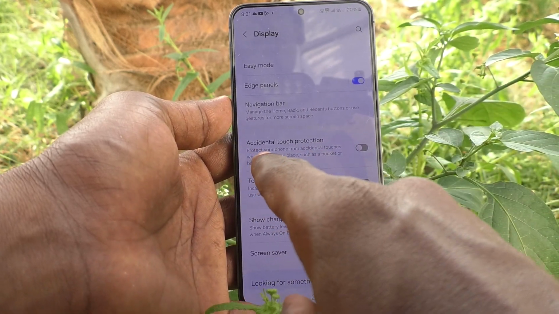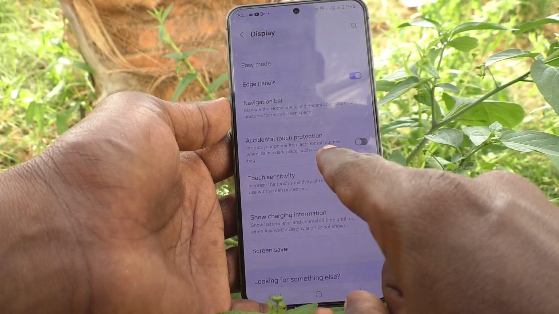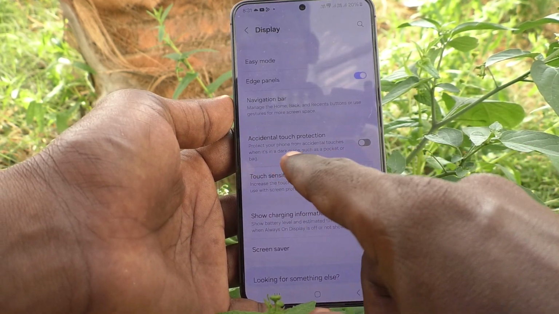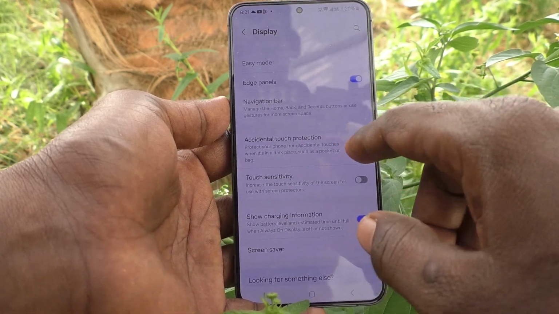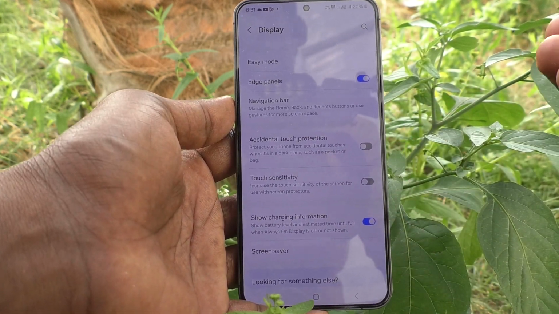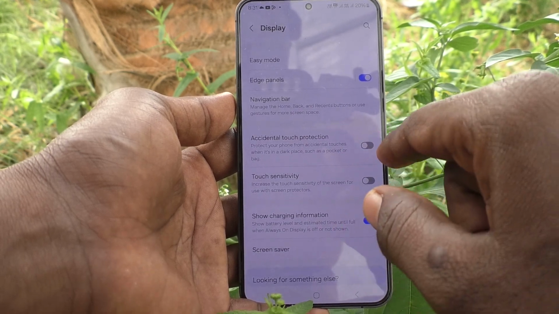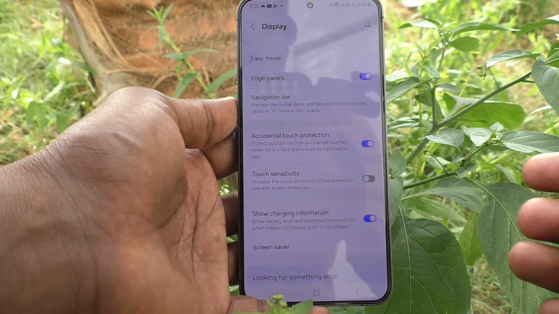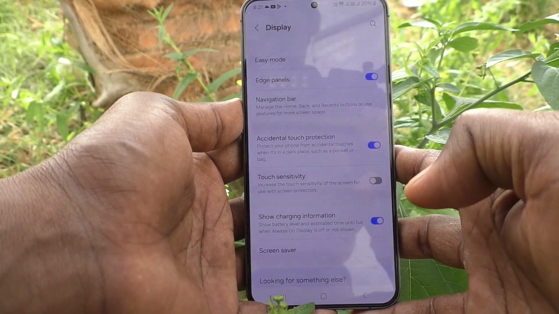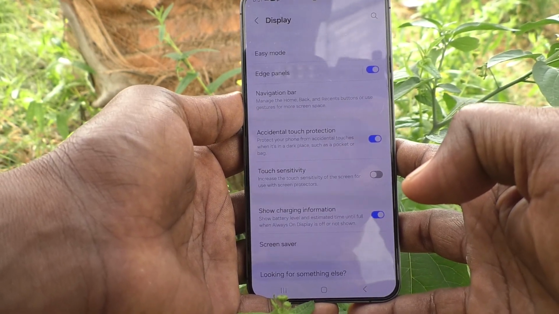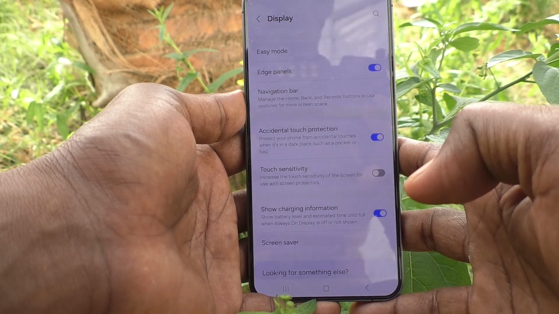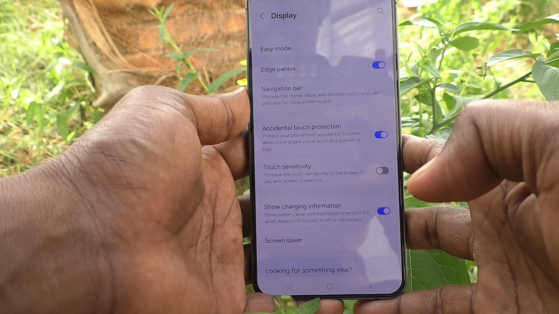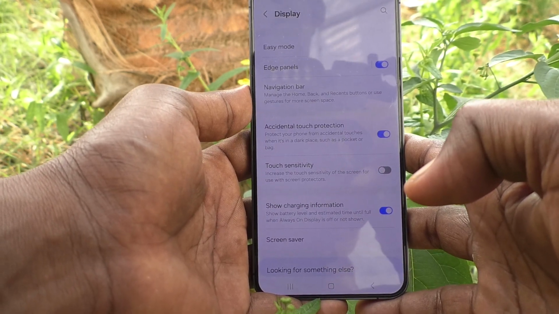It will protect your phone from accidental touches when it is in dark place like in your pocket or in your bag, etc. So to avoid such accidental touch, use this option accidental touch protection. Just turn on this button so that accidental touch will not be used as a touch. It will not be recognized as a sensitive touch. So in this way you can easily protect your phone from accidental touch.